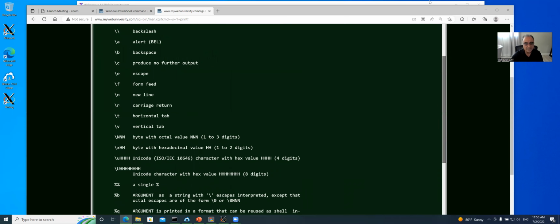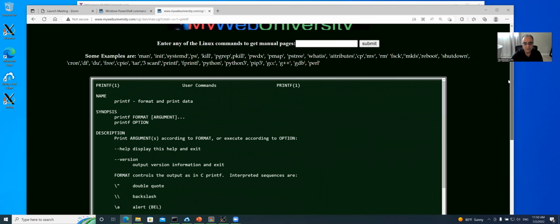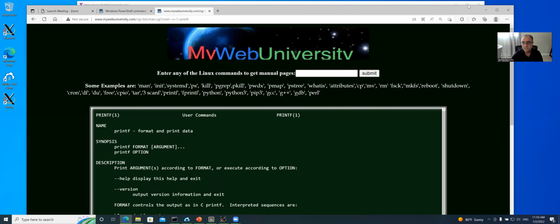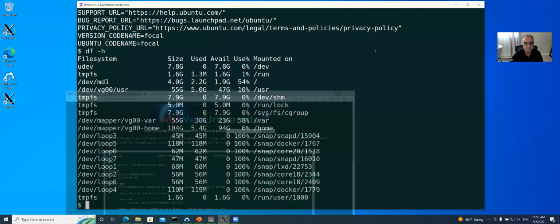So as an example of the printf section 1, if you look at it, for example, let's just do this statement here.